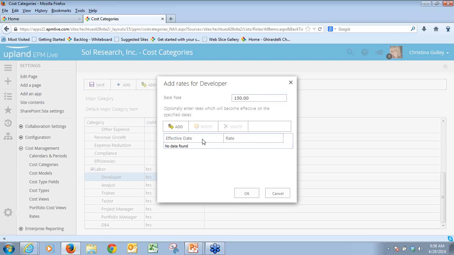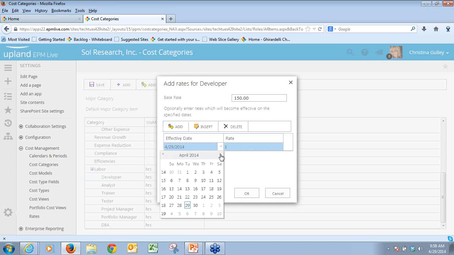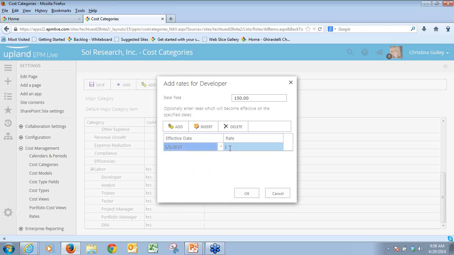Now if I know that rate's going to change over a certain period in time, I can always add in additional rows here. For example, if I know that as of January 1st, the rate will increase, I could click the Add button and change this to my new effective date. Perhaps at the beginning of the year, January 1st, our rate will increase to $160.